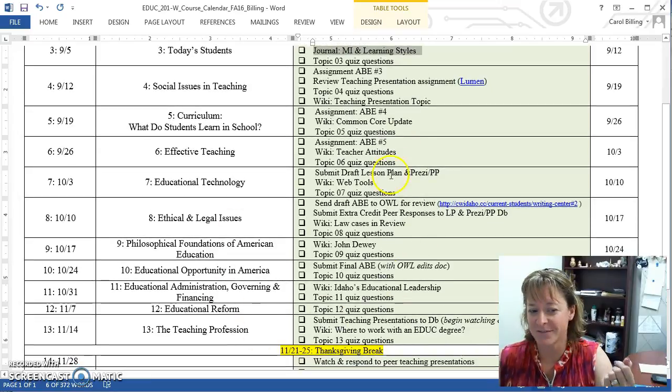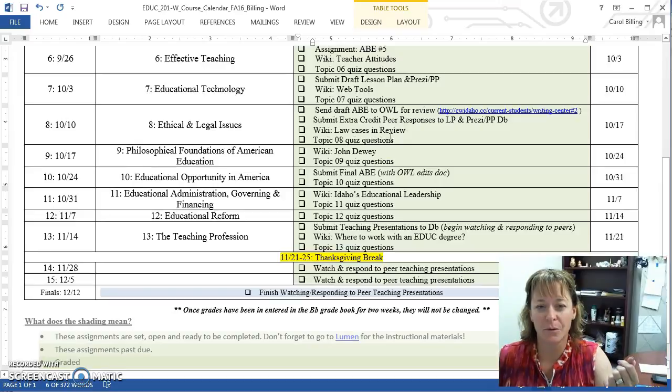It's pretty intense, right? October, November, pretty busy. And then if you work ahead or stay on track, after Thanksgiving it's a little bit easier. Those last 2 weeks aren't too bad. You're watching the teaching presentations from your peers and commenting, and the bulk of the work has been done. So I think that sort of sums it up.